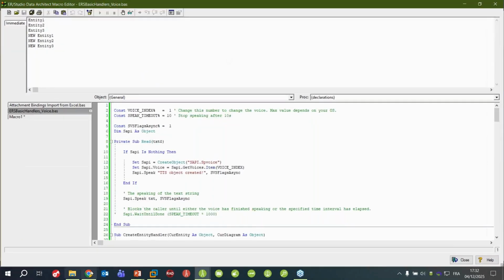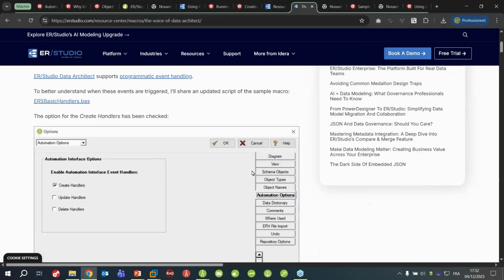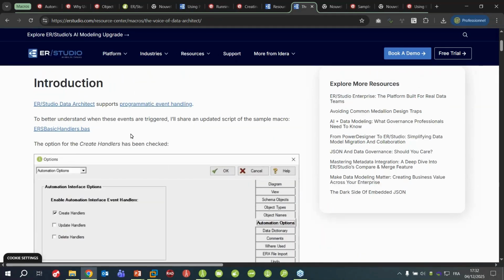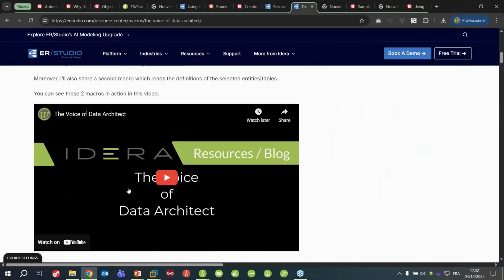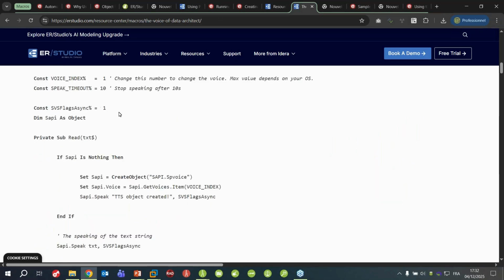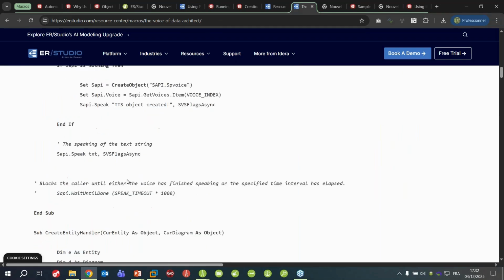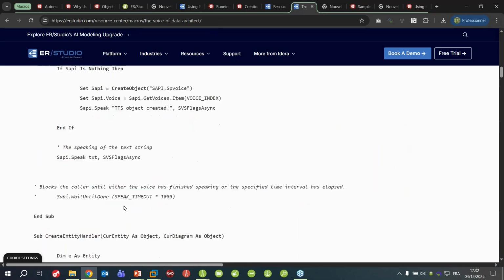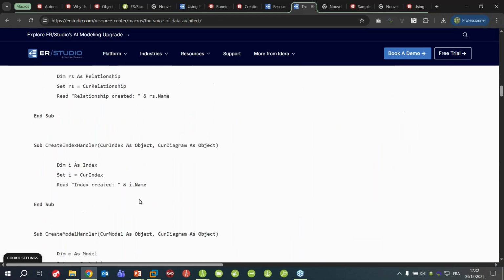This is a voice, and this is a blog post that is available from here. So if I open it, you will see some explanation regarding the basic handlers, and some explanation of how this macro is working. But you will see that every time I'm creating a new macro, it will read with the voice of the computer the different names from this macro. So this is an example just to illustrate it.